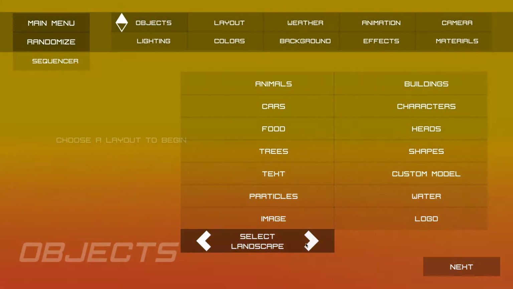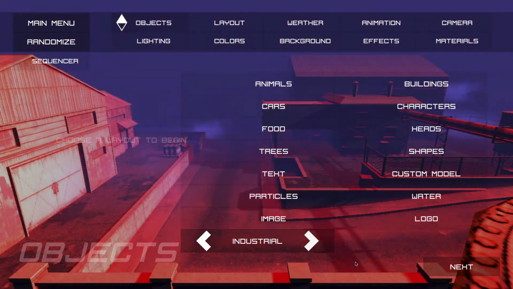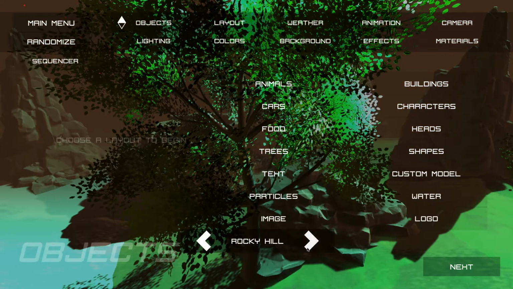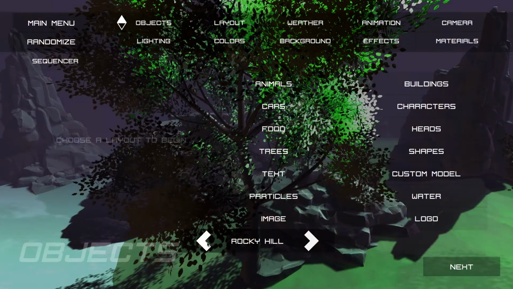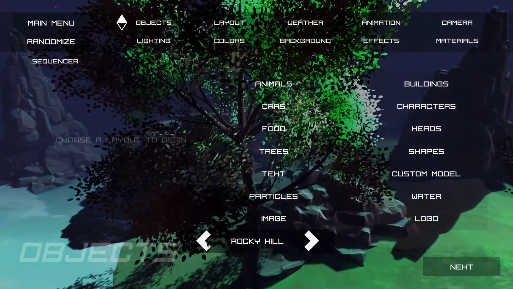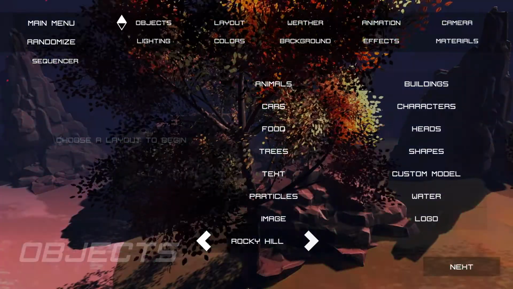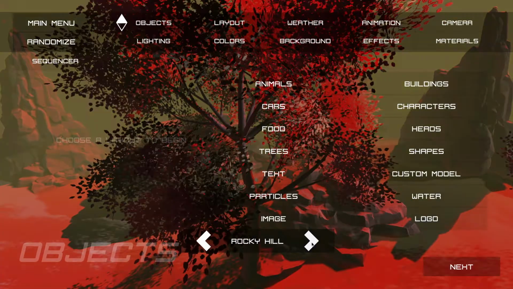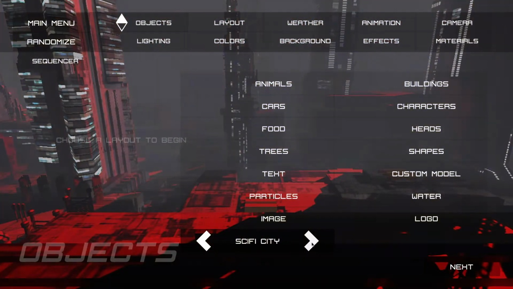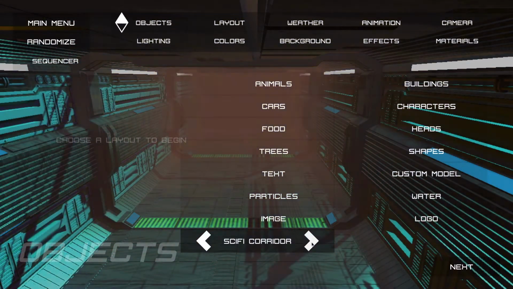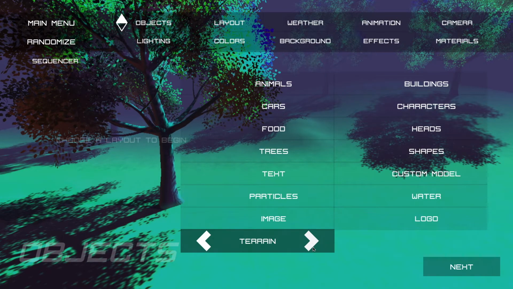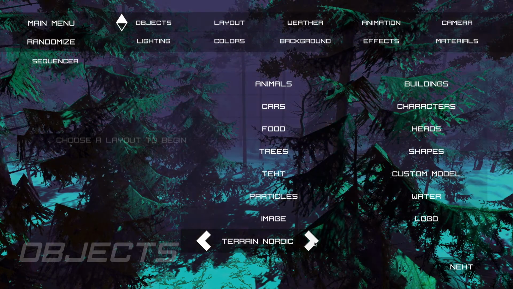This first one is a presetting of sorts called industrial. So you can build one of these, or you can select a background here yourself. This one's pretty neat, rocky hill. You can see we've got some rocks over here, a nice tree. It's kind of a nice visualizer. Let's see what else. Sci-fi city. Corridor. Terrain. All kinds of neat options here.